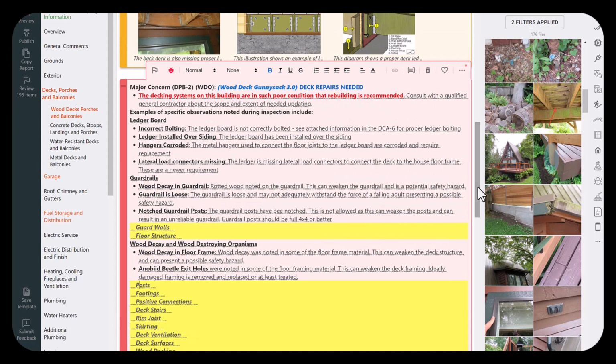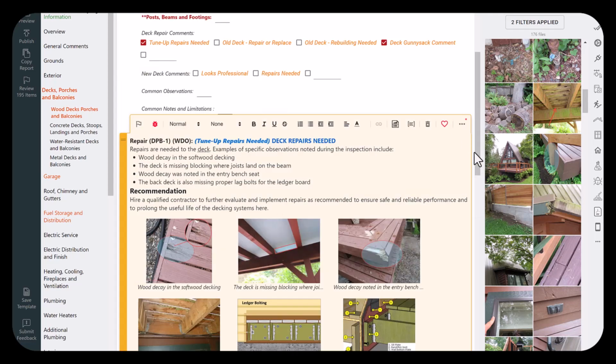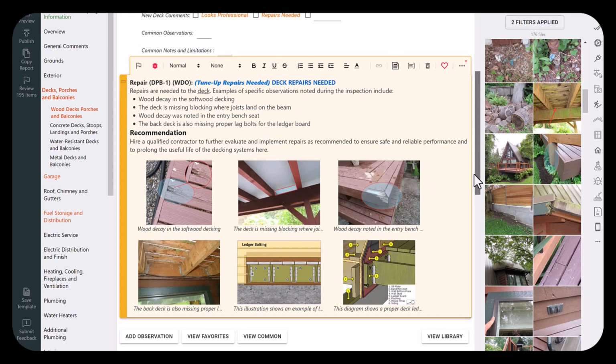So these are called gunny sacked comments, and in our directions we can show you how you build them, but they're very powerful. They let you write super custom reports without needing to type anything. Cool. So this is just a quick overview. Photo captions to bullets, gunny sacks, and text replacement. Our next video, we're going to go over customizing templates and libraries.